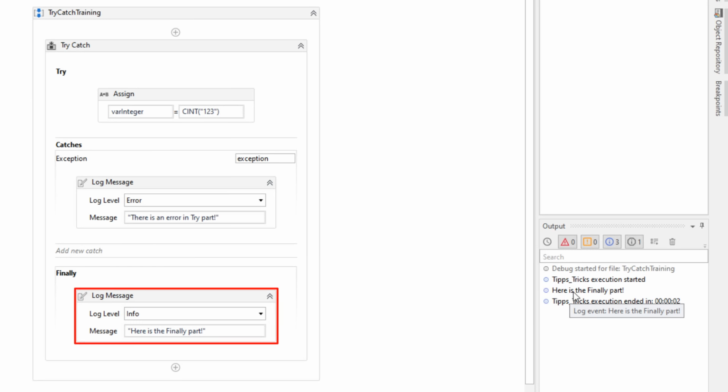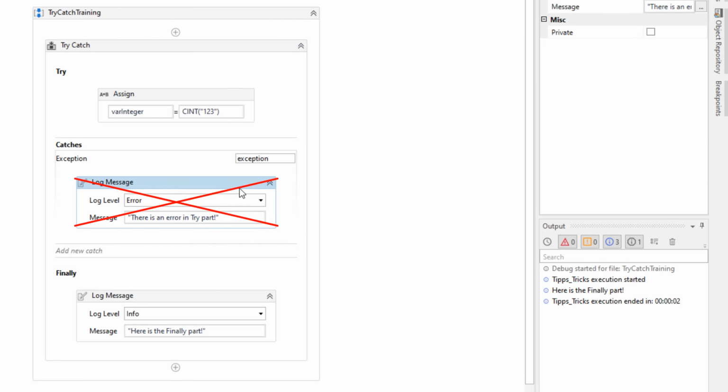As you see, we have here only the log message from finally part. It means, the try and finally parts are executed. The catch part was not executed, because we didn't have any exception.